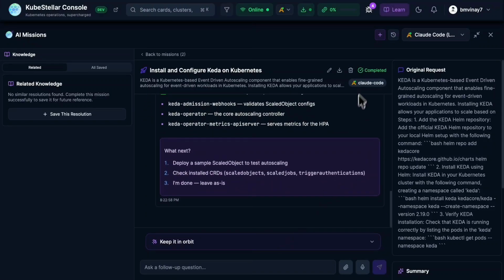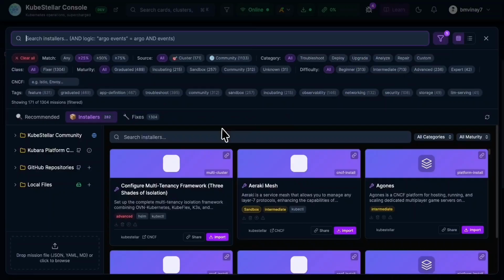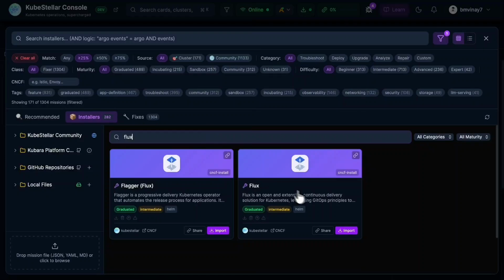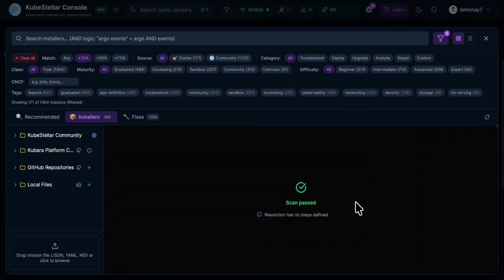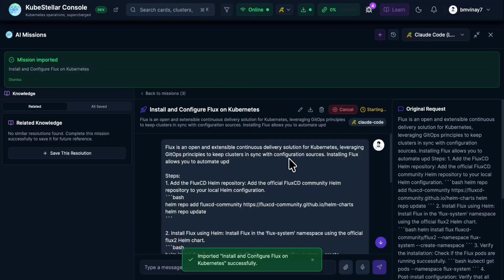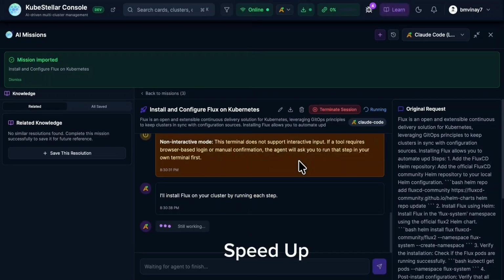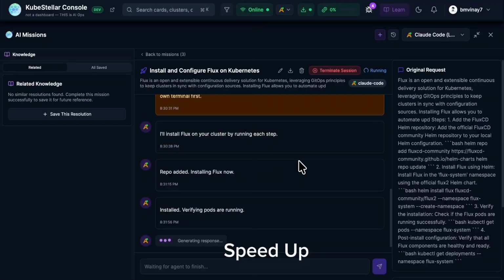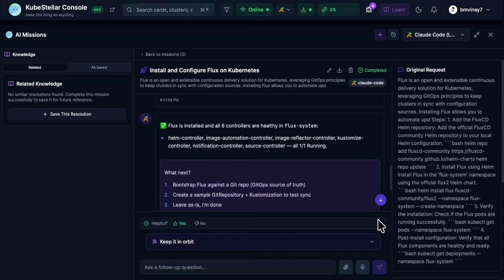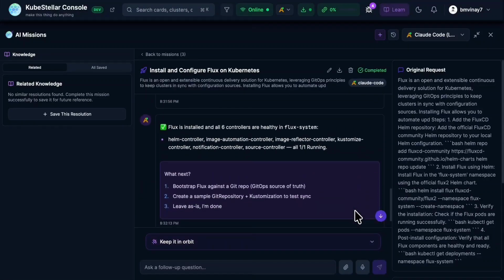Next is the Flux. Click on plus, browse community, Flux, import, then click on run mission. Let's wait for 2 to 3 minutes till the agent successfully installs the project. As you can see, the Flux is successfully installed.